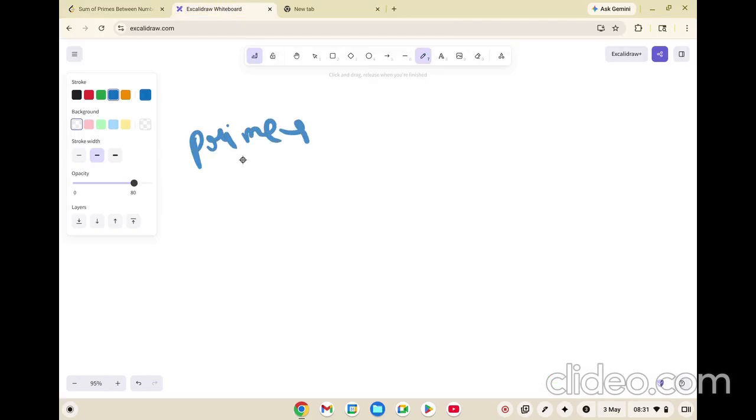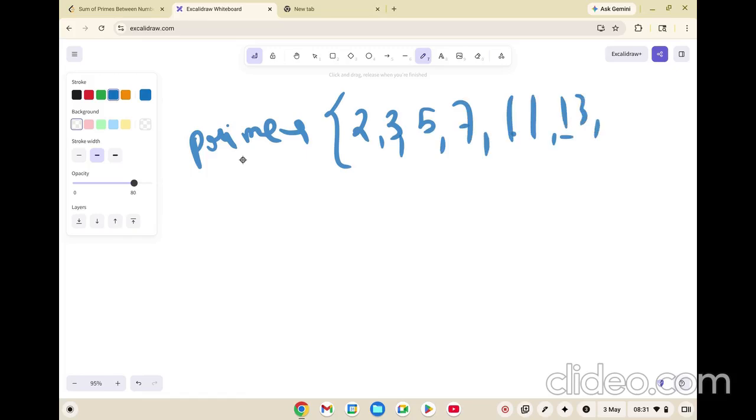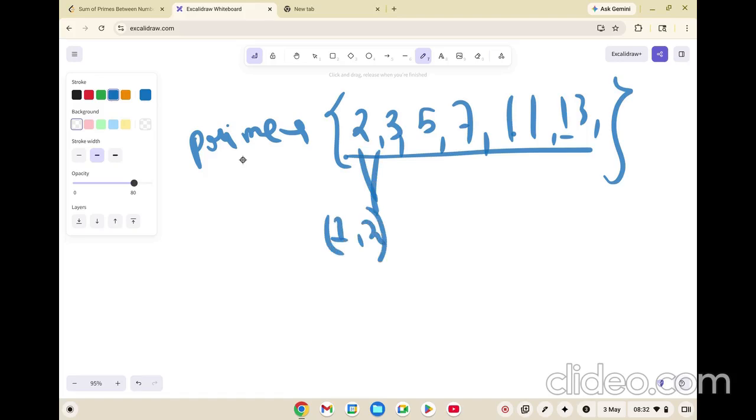I hope you know what are the prime numbers, like 2 is a prime number, 3 is a prime number, 5 is a prime number, 7 is a prime number, 11 is a prime number, 13 is a prime number, and so on, right? Now, why are these the prime numbers? Because these numbers are divisible by only itself and 1, right? You won't find any factor except 1 and 2 for this. You won't find any factor except 1 and 3 for this. You won't find any factor except for 1 and 11, right? So this is the prime number, right?